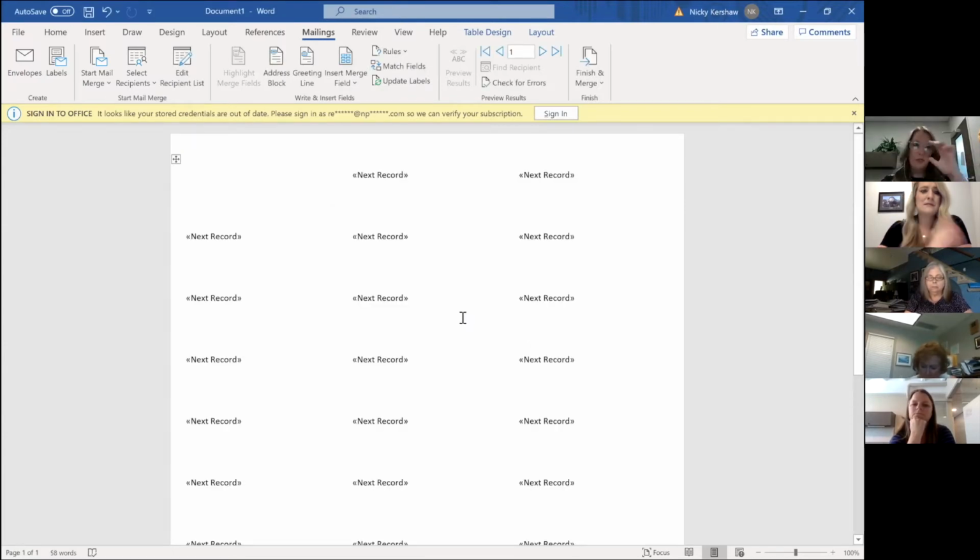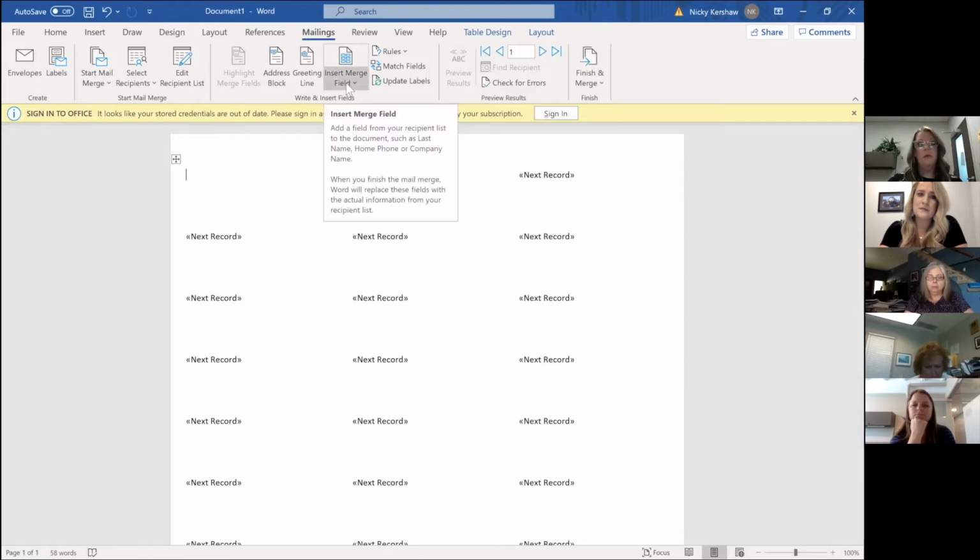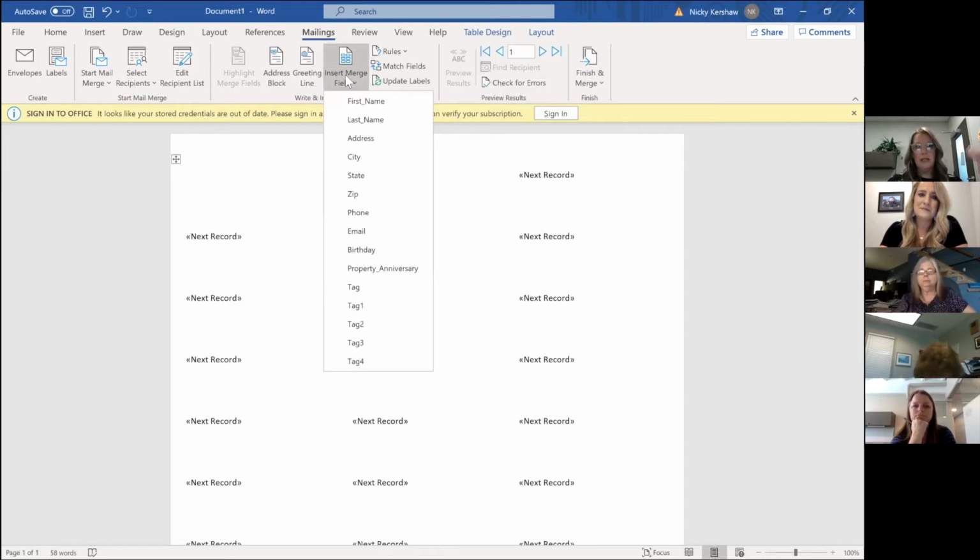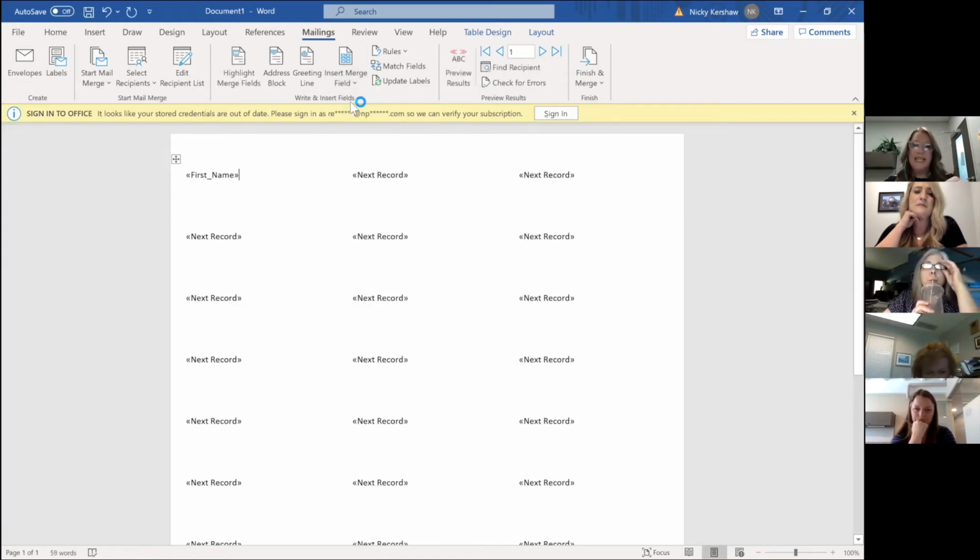So what I need to do next is I need to set up what my fields are going to look like. So I'm going to go in here where it says Insert Merge Fields. As I click down, it's giving me different options. So I want to start with first name. And then if I want to add a space or a comma or a period or something like that, I need to add it now. So I'm going to add my space because I want a nice space in between the first and last name so the labels look nice.